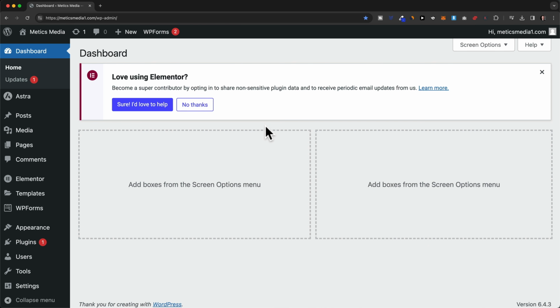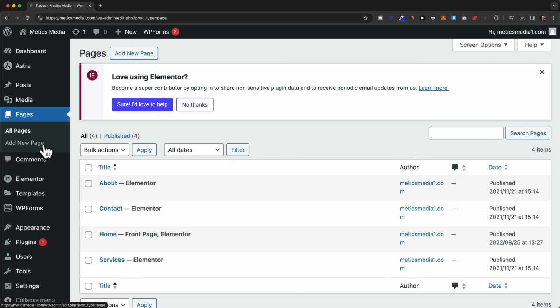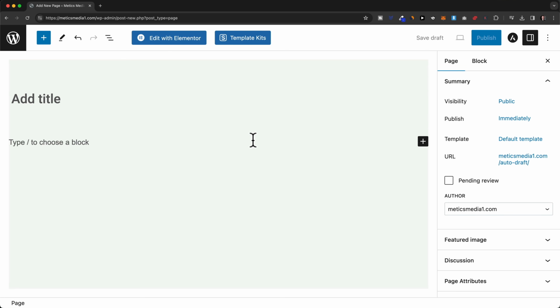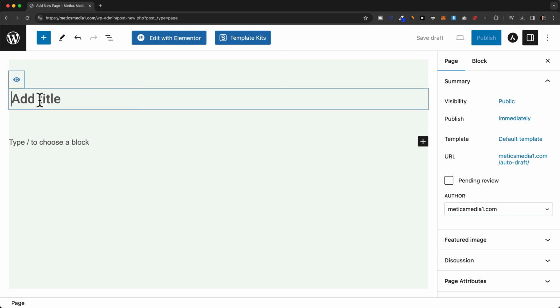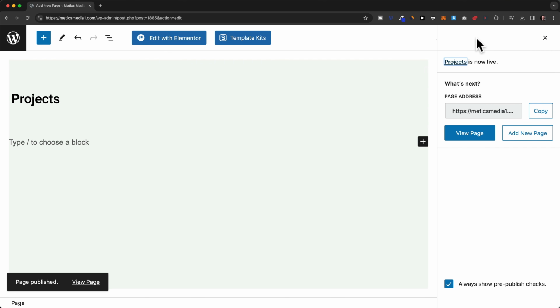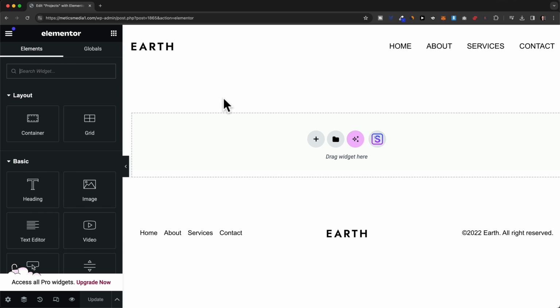From here, let's go to pages. And then click on Add New Page. Then close this window and let's give our page a name. I'm going to just name it Projects. And then let's publish it by clicking on Publish and again Publish. And now to make changes to our new page, we can just click on Edit with Elementor. And this will take us to the page builder of our new page.